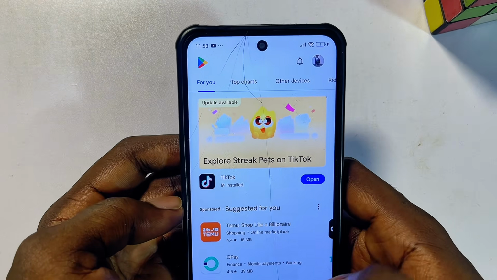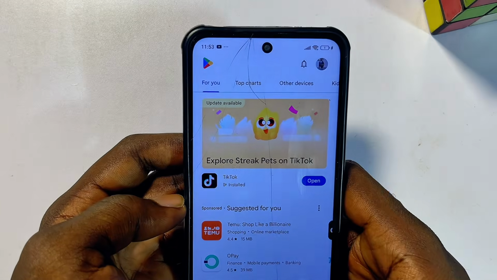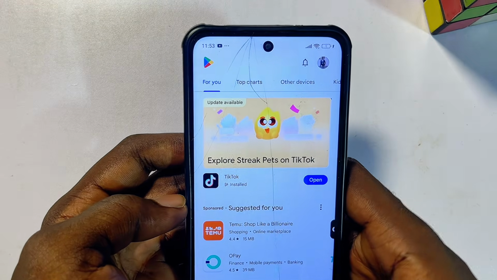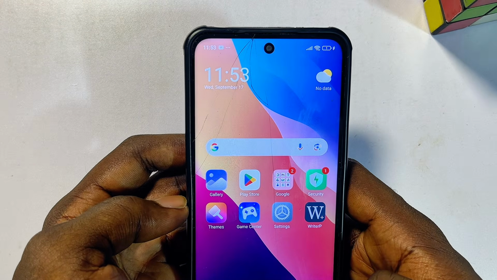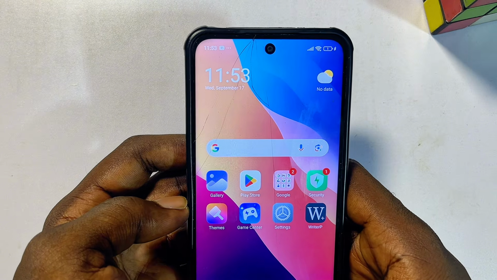But if for some reason you're still not able to update the Google Play Store using this particular method, another thing you can try is to download the Google Play Store from the internet and then just reinstall it into your Android.